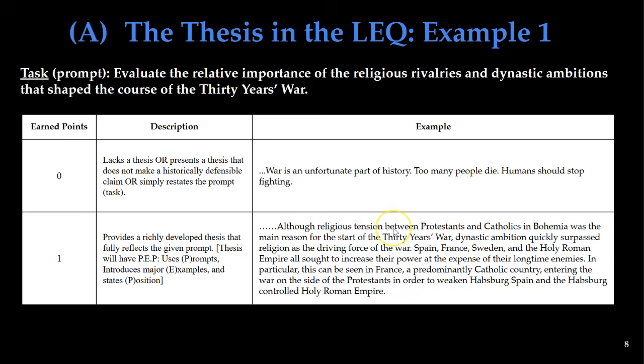So although religious tension between Protestants and Catholics in Bohemia was the main reason for the start of the 30 Years' War, dynastic ambition quickly surpassed the religion as a driving force of the war. So this student has now taken a side. They said overall it's going to be dynastic ambition, but religion did play a part, if I'm going to summarize their thesis statement there.